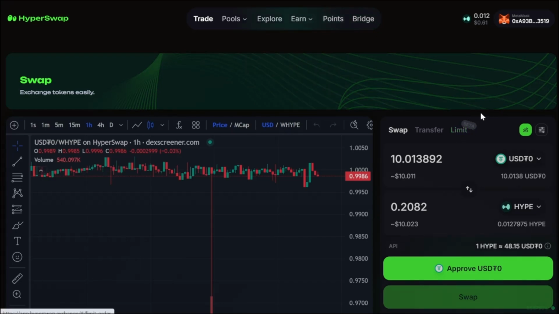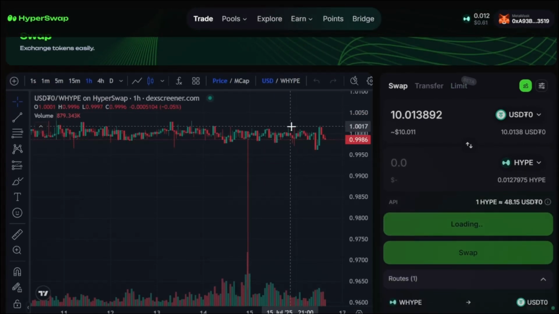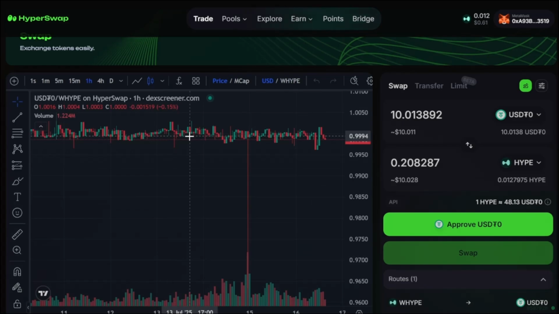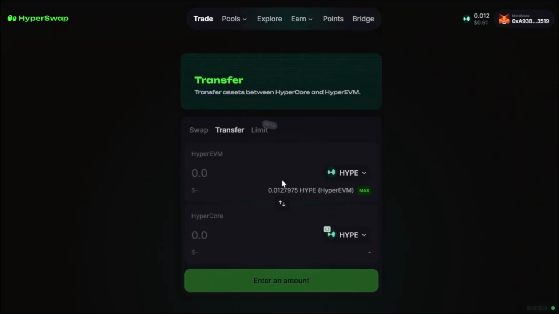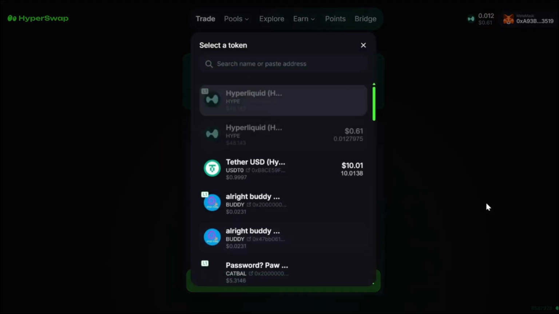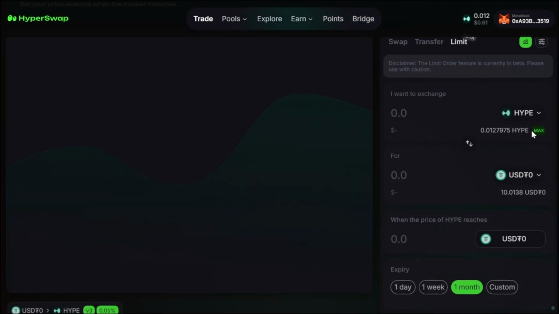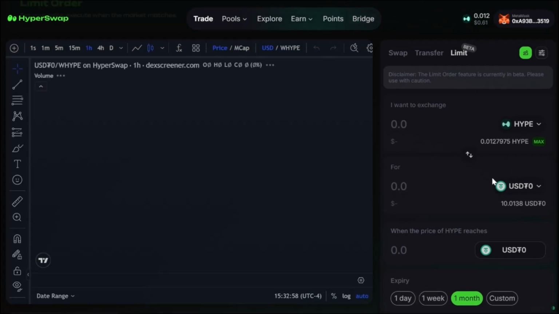So we can see the swap feature here. As well, we have the DEX screener charting built in. I'm not going to go into the charts, but if this is something you like, then you can obviously chart as you please. Here we also have transfer, so we can transfer between HyperEVM and HyperCore. We also have limit orders that we can use to make swaps.